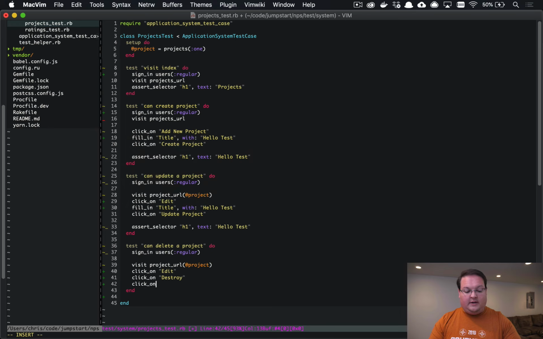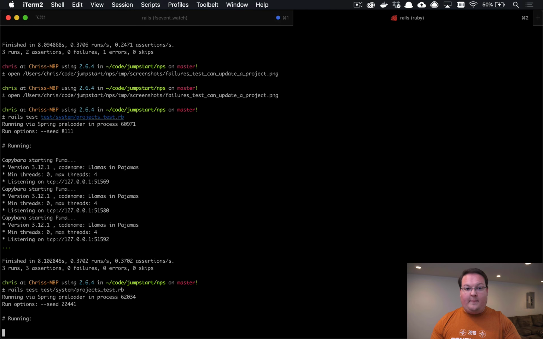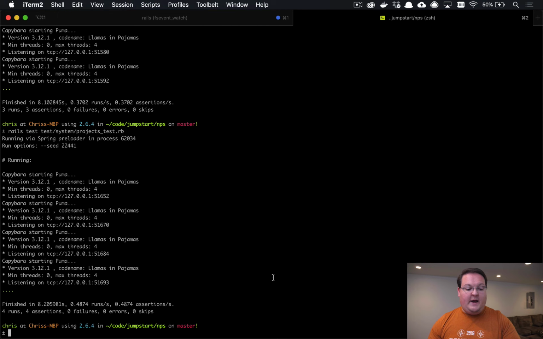So we'll say click on confirm, and we should assert selector projects, because once we delete one, we should be taken back to the index page. So let's try running this test and seeing what happens. And all of our tests passed, and everything worked as we expected it to.